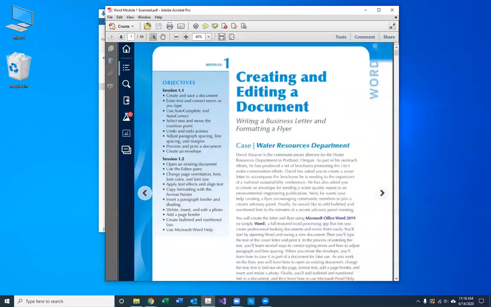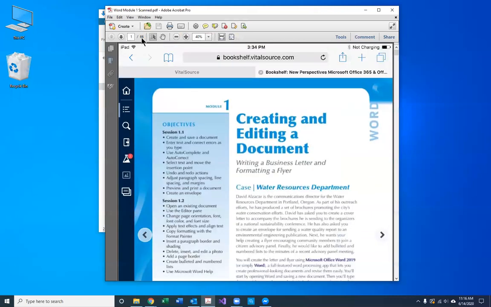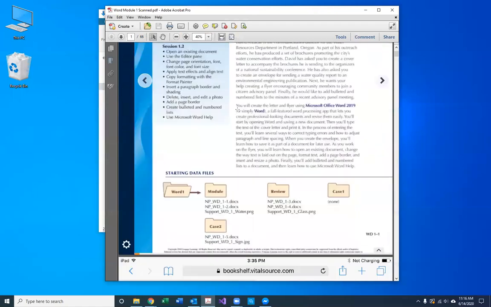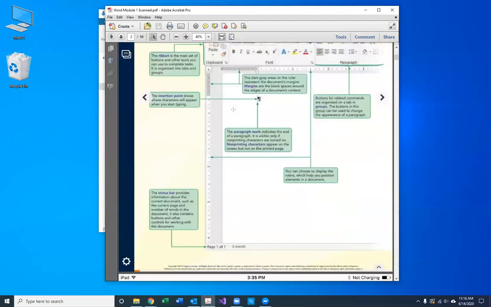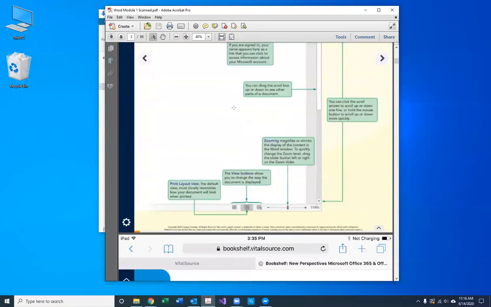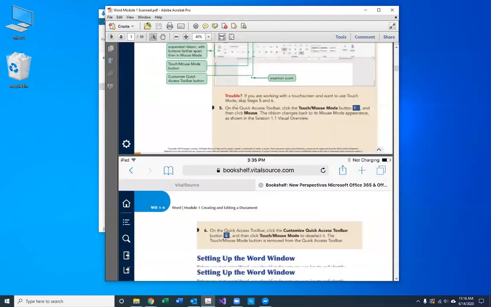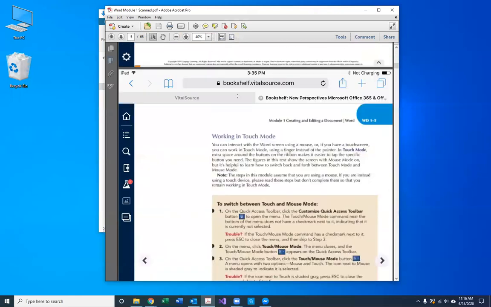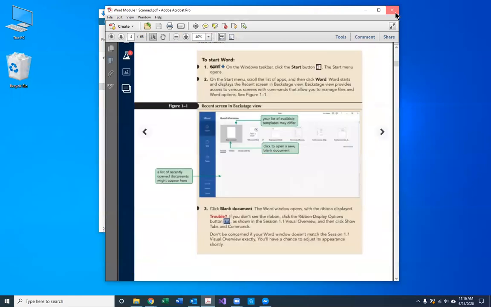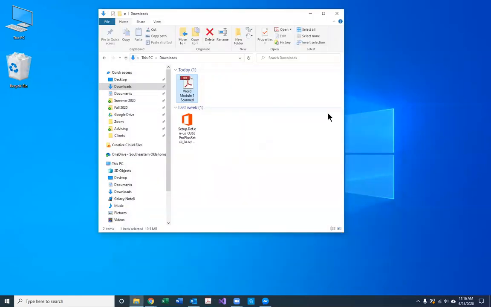Let's see if I have more than one page. It says there's 66 pages. Oh God, yes. The chapters are long. There are lots of pictures. So let's just scroll. Aha, see? All the other pages are not blank. Works just fine. See all those big pictures? So it works just fine like that. But yours may not work like that because you may not have Adobe Reader.